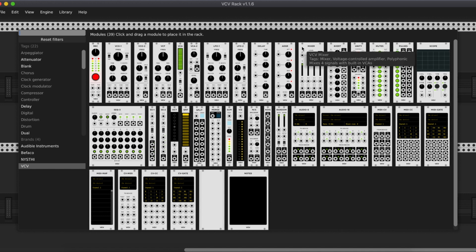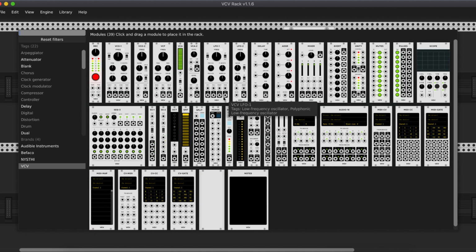We also have a mixer, a scope, and a sequencer. The MIDI CV module generates MIDI notes when keys are pressed, while the rack window is focused. And the audio module merges the virtual rack world with the physical hardware world. Let's start by adding an audio module and an oscillator.